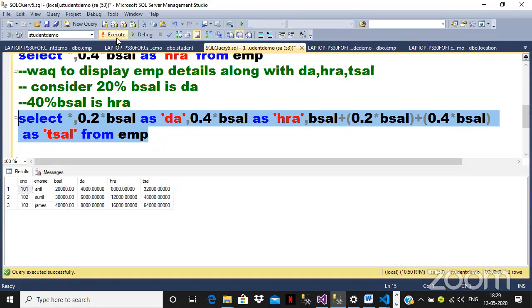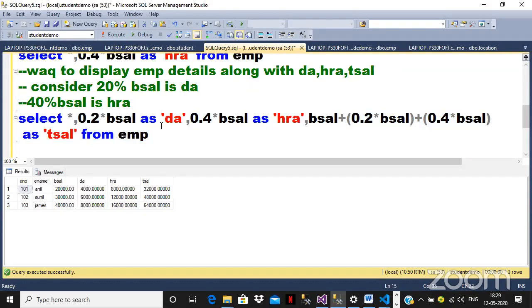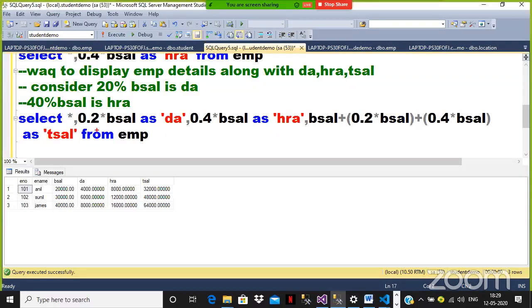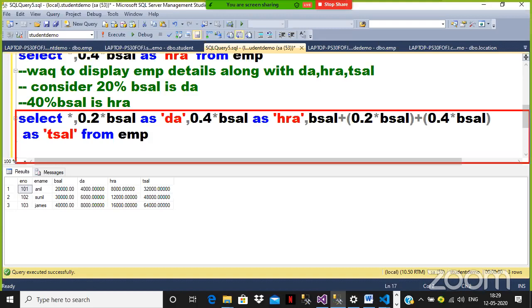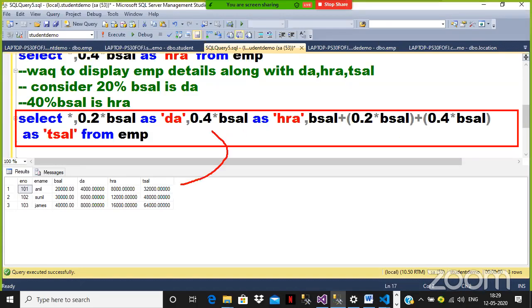So now you will get the total details. Employee basic salary is 20,000, DA allowance 4,000, house rental allowance 8,000, total salary is 32,000. Similarly, you got every employee's details. I told you that this query will execute every time. How many rows are there? 3 rows are there, so this query will execute 3 times.